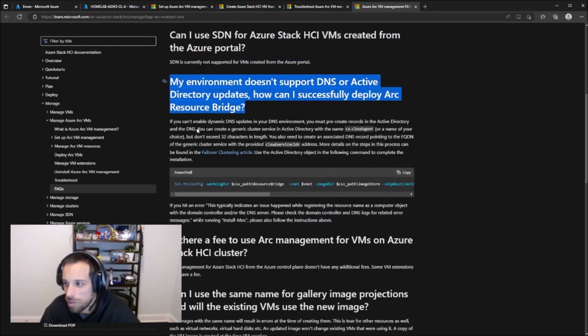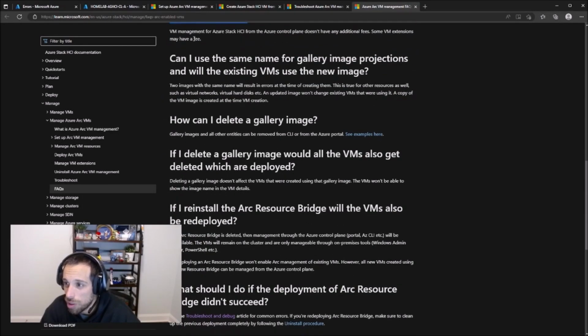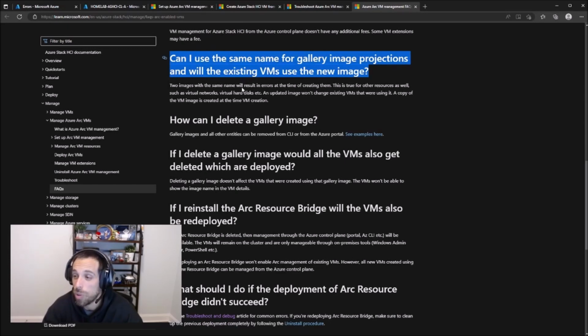This is if you're not using AD. Is there a fee? The answer is no. Can I use the same name for gallery image projections? Will the existing VMs use the new image? Okay, so that's a weird one.